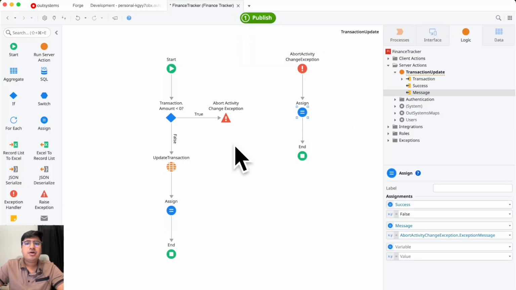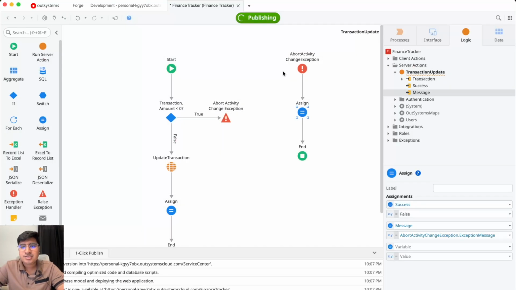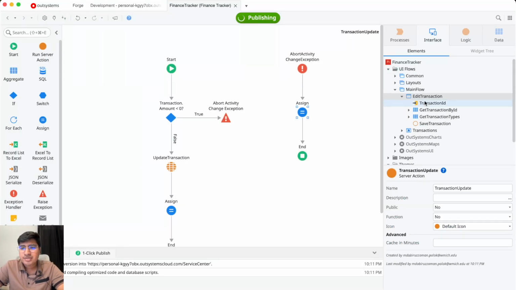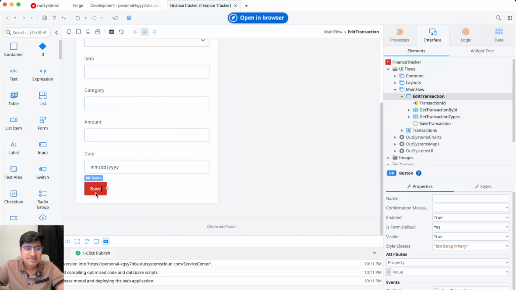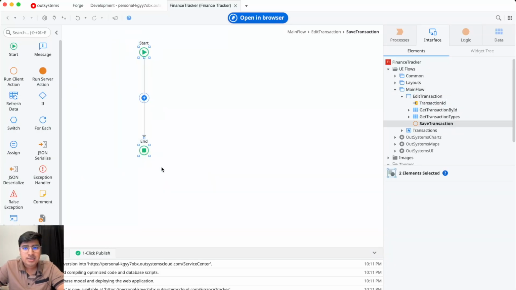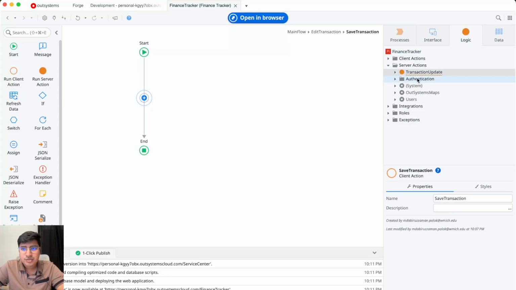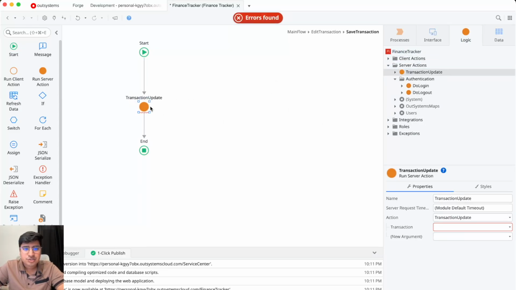All right, so our action is done. Let's go ahead and publish to save it. So now we can use this function to implement our edit transaction. So we're going to go ahead and save. We're going to double click on that, which will take us to our client action, save transaction. We don't have to do a lot. We're just going to go ahead and call this function.